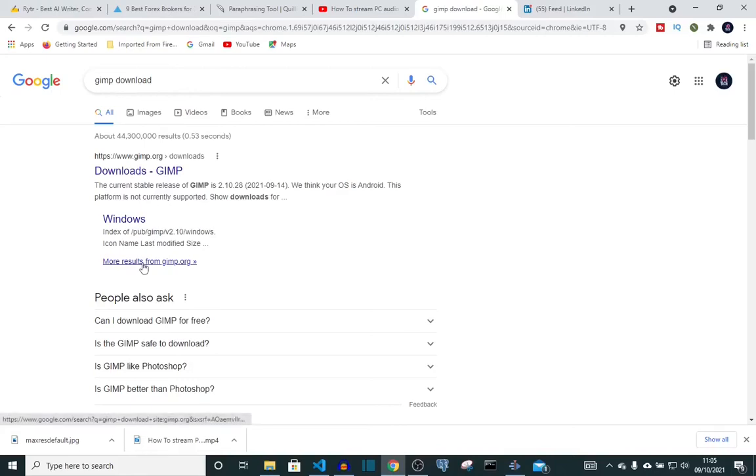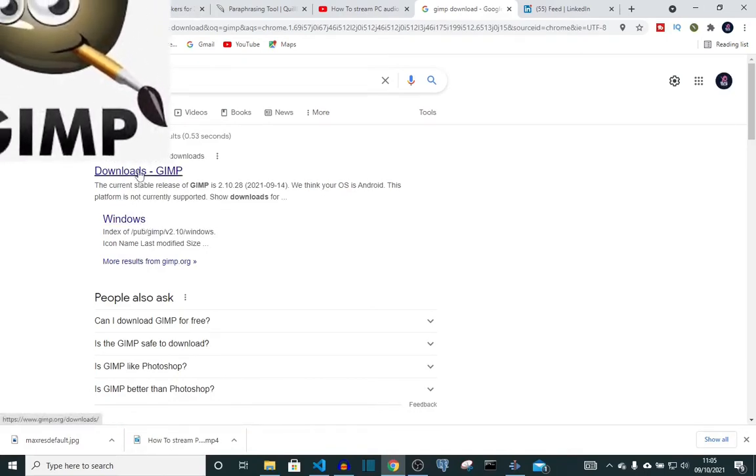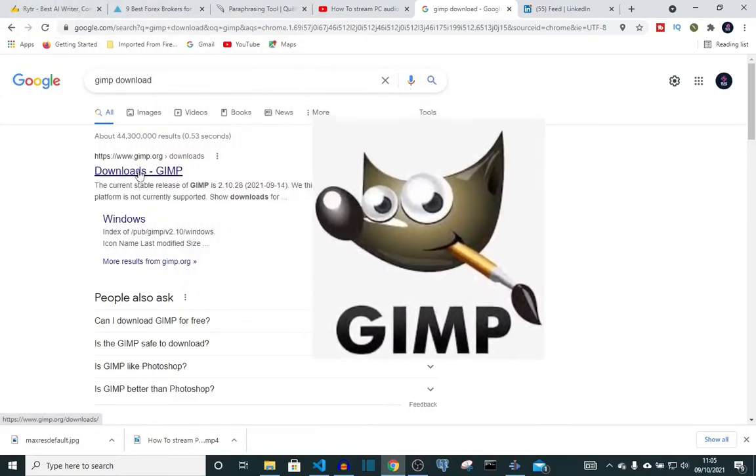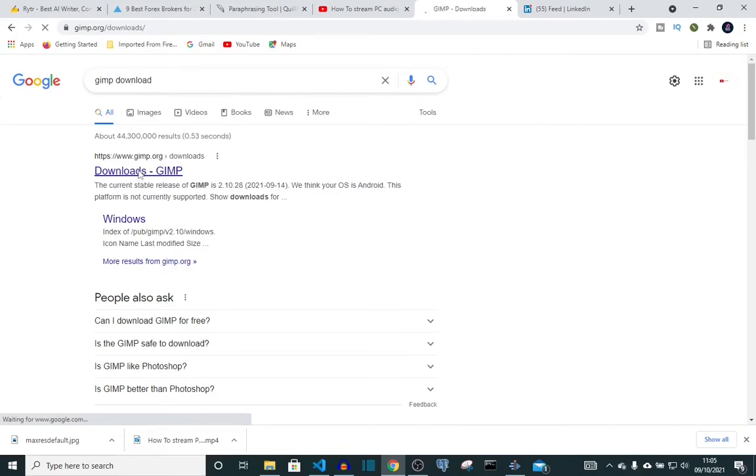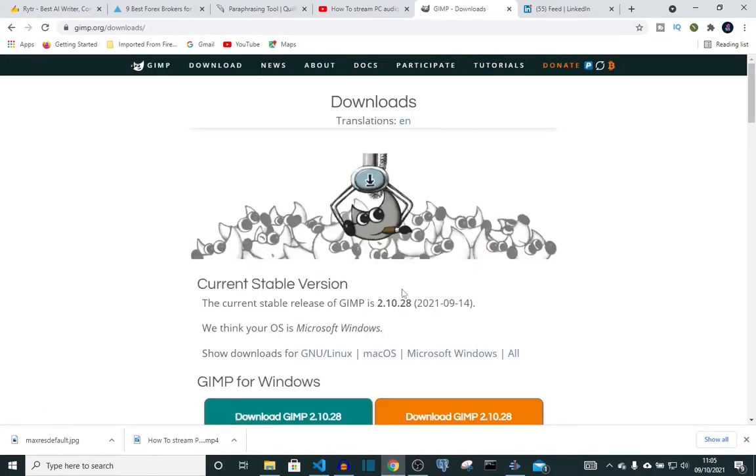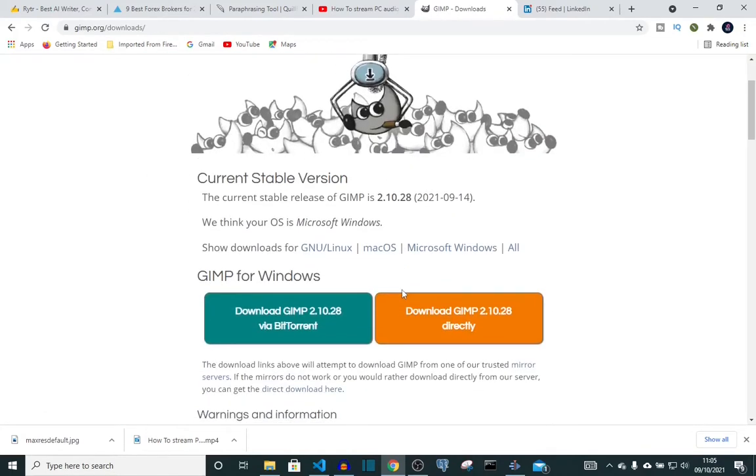Hi guys, I'm going to show you how you can download GIMP on your Windows 10 system. It's totally free and you don't need to pay for it. It's an open source program which is continuously being worked on and improved on. You're really going to love it. Let me show you how to download it.